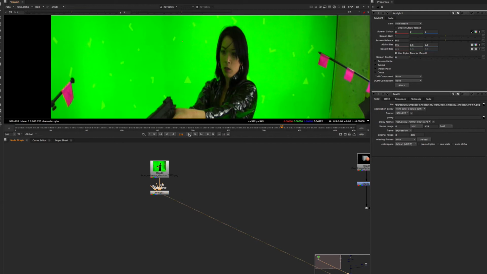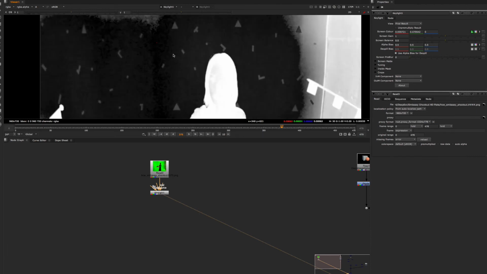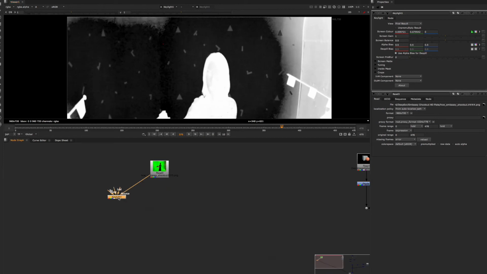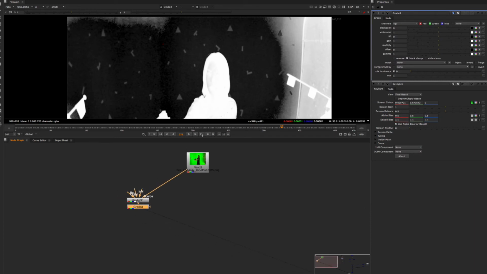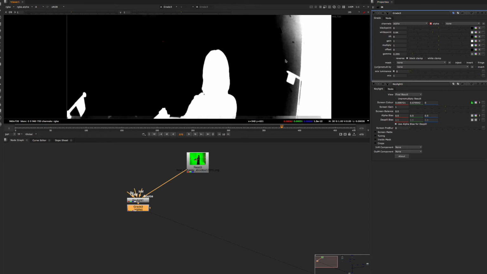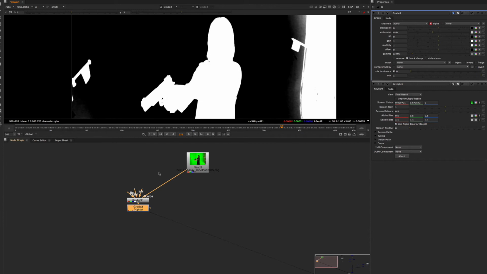So taking a look at the alpha, this seems to be our best candidate for shade of green. And as you can see, our talent is quite isolated in almost black, so we're going to fix that by just creating a Grade node and setting it to operate only on the alpha. We're going to change the gamma, and we're going to change the white point to just crash the values heavily to get a clean white mask for the actress while keeping everything else black.